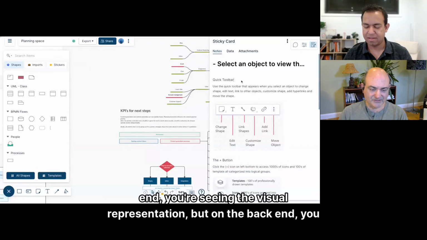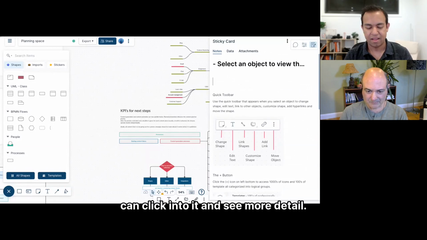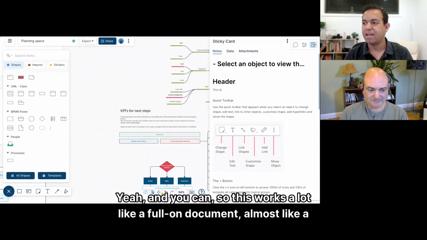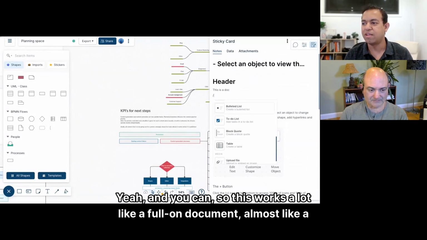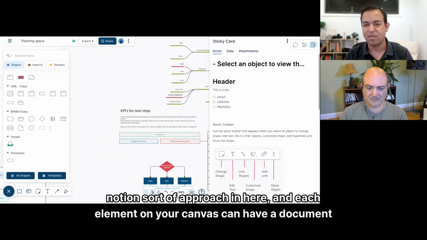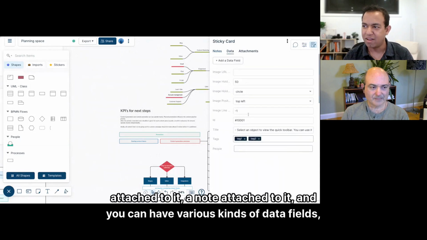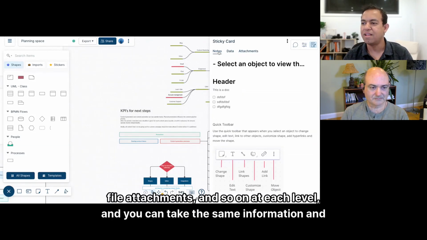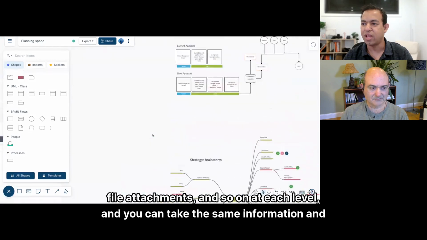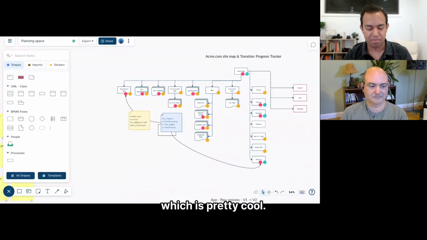On the front end, you're seeing the visual representation, but on the back end, you can click into it and see more detail. This works a lot like a full-on document, almost like a Notion sort of approach. Each element on your canvas can have a document attached to it, a note attached to it, and you can have various kinds of data fields, file attachments, and so on at each level. And you can take the same information and put it in a different context, and they'll point to the same thing, which is pretty cool.